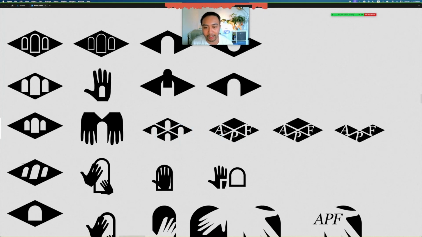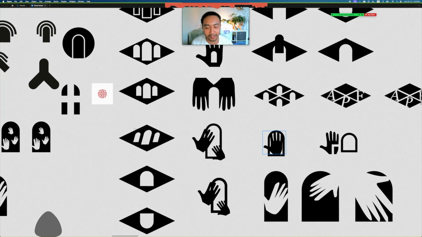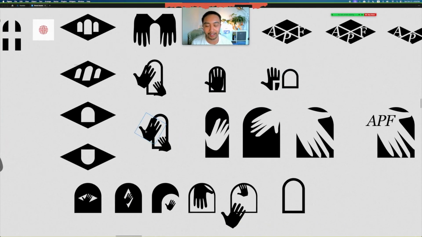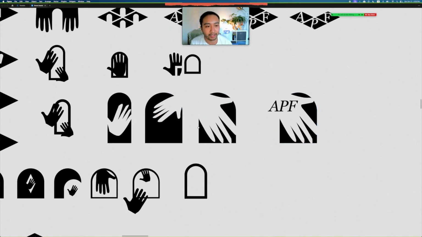Started incorporating other elements like the letters of the brand name, and then putting the hands in different places, combining the hands with the archway. You can see what I'm doing. I'm just like, okay, what works, what doesn't? And then you'll see these hands themselves are just roughly drawn. I'm not trying to make anything perfect or polished right now. It's just exploring the different ideas.